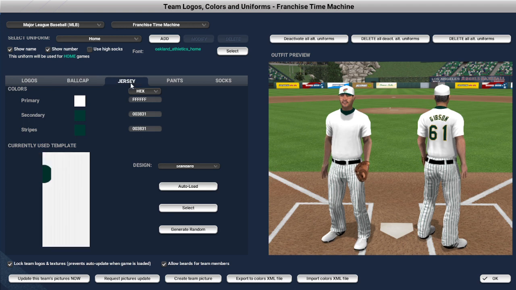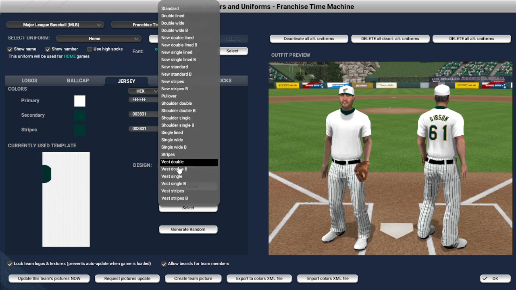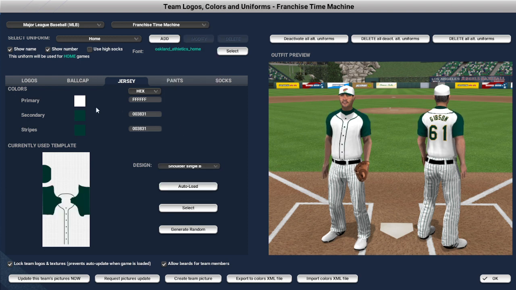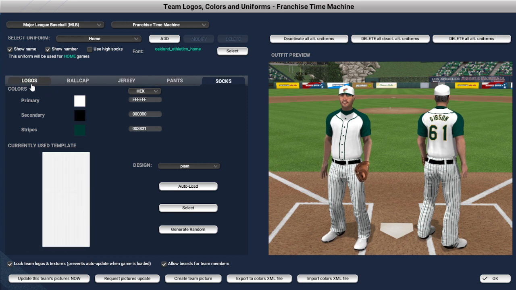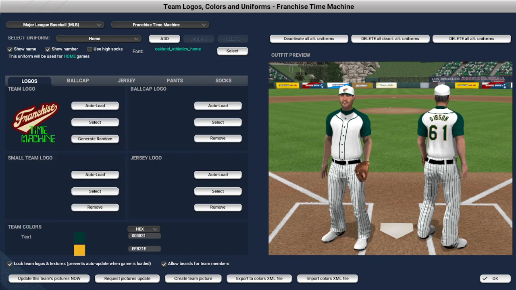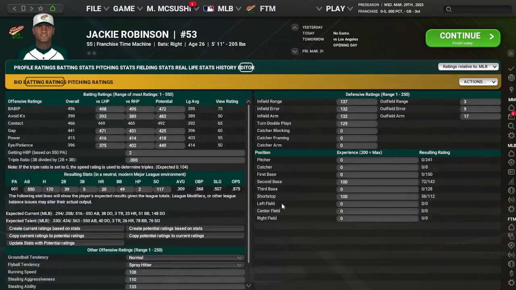And then same with the jersey. You can change the style of the jersey. You can pick whatever you want. And again, you can change the colors for everything, pants, even socks. So for now, we're just going to mess with the logo, but you can see how far into this you can go. And as we changed the uniform, it changed his profile picture too. The uniform he has on his profile picture, which is kind of cool.